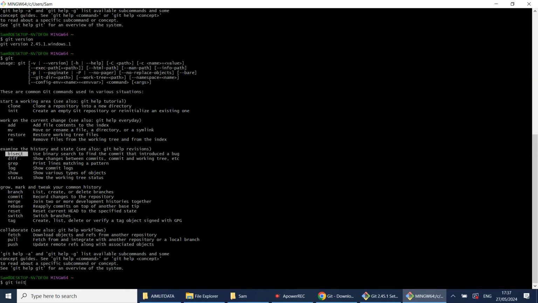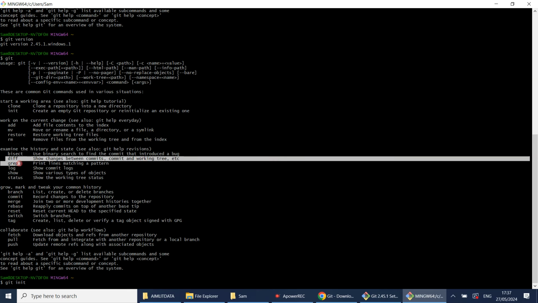And you can use git diff to show the changes between the commit and the working tree. Git diff actually differentiates between the previous version that you have worked on and the current one that you have changed, plus the changes that you have made. So git diff will give you that.